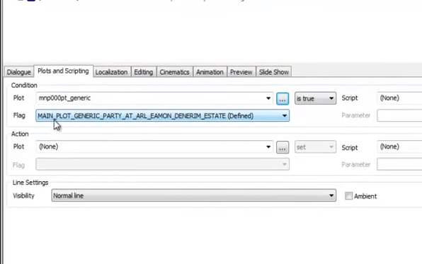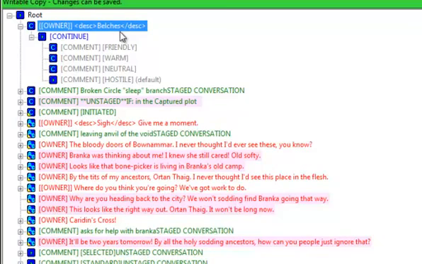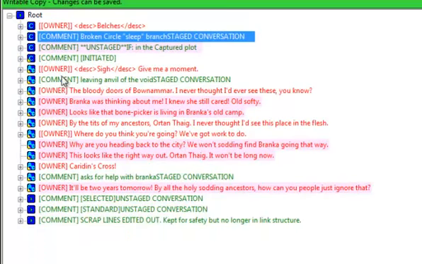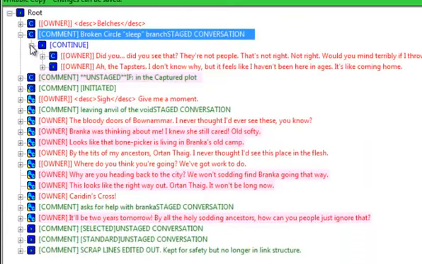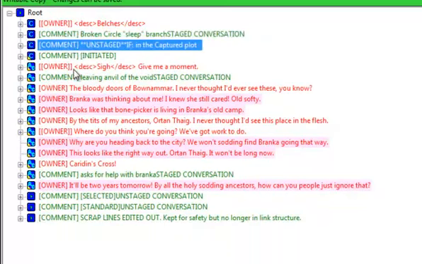Right now it's checking to see if we've done the main plot at Arl Amon's estate. If we have, then he's just going to burp whenever we talk to him. If we haven't, it's going to skip this node and go to the next one. And it checks to see if Ogren is sleeping during this one situation at the broken circle. If he is, then we go into this dialogue tree, and if not, then we go to the next one.